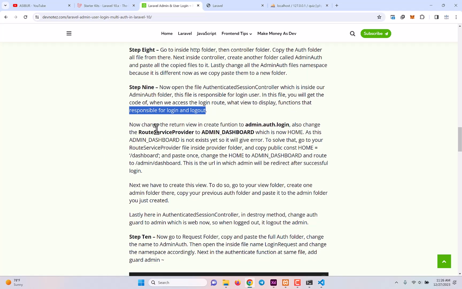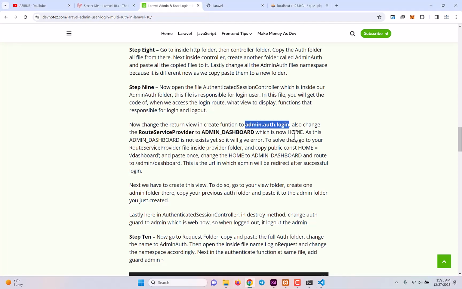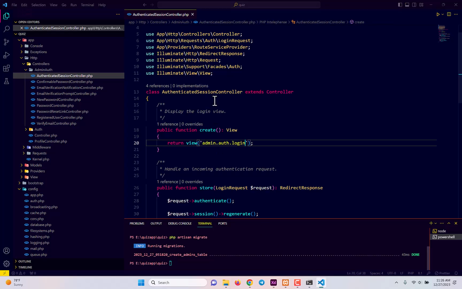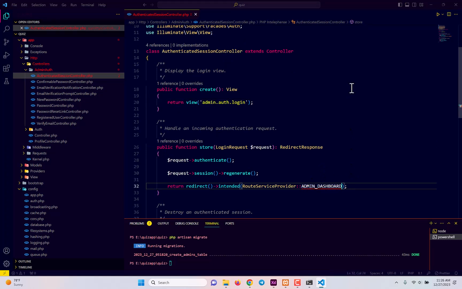Now change the return view in create function to admin auth login. Just copy this one, go to this file authenticated session controller and change this return view to admin auth login. We're going to create this view, don't worry about it. Now also change the route service provider to admin dashboard. Copy this one and go back to this file again, and change route service provider home to admin dashboard. We will create that as well.